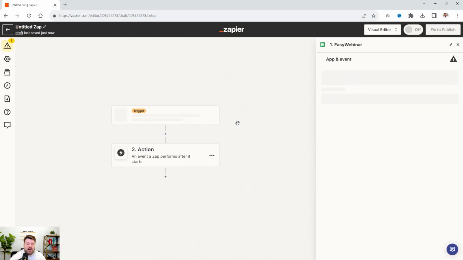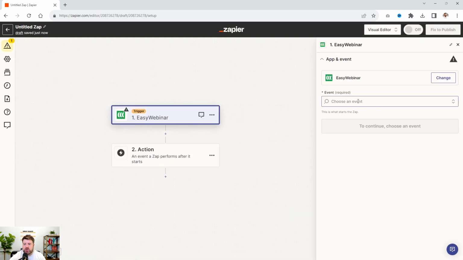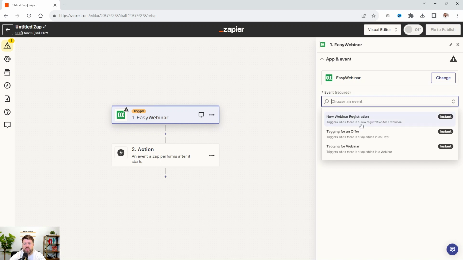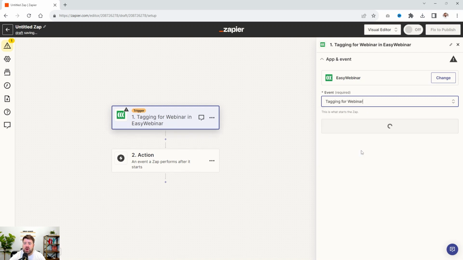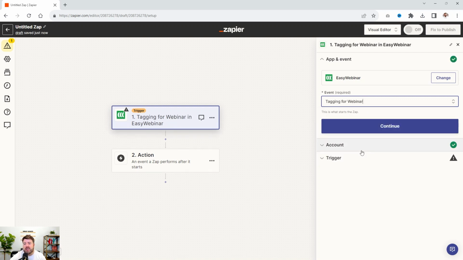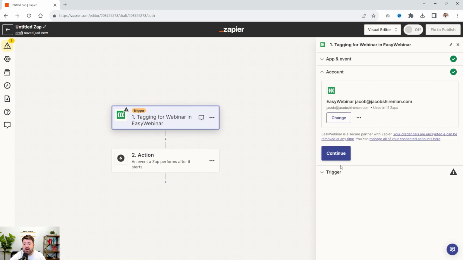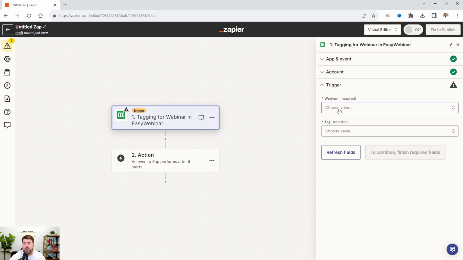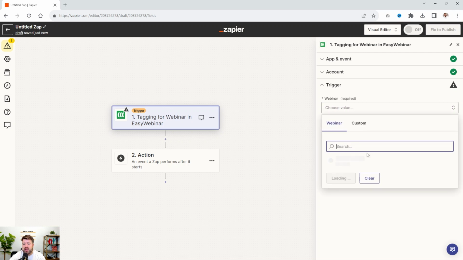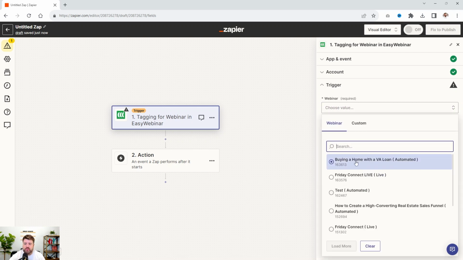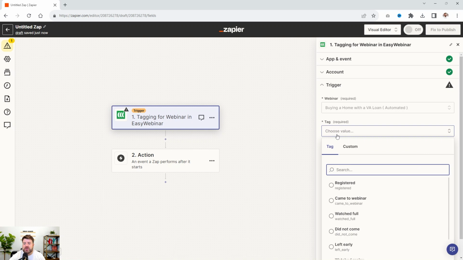And then we're going to choose the event over here. This is where you're going to edit the trigger action. So now we want to say tagging for a webinar. So anytime a tag updates, we want it to update in our CRM. So webinar, obviously we're going to do the same webinar again. And then we're going to choose the tag.